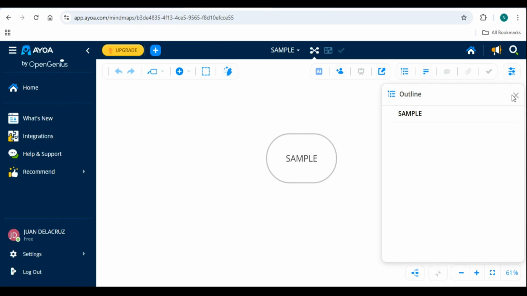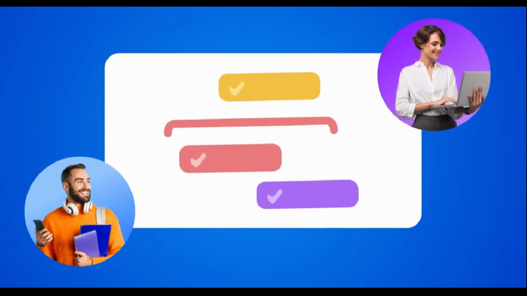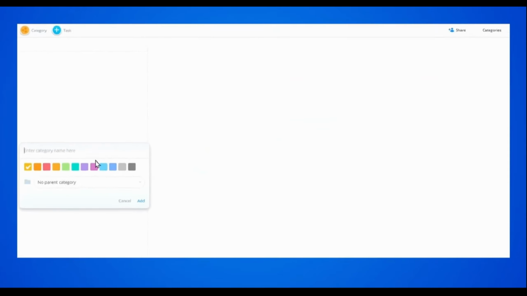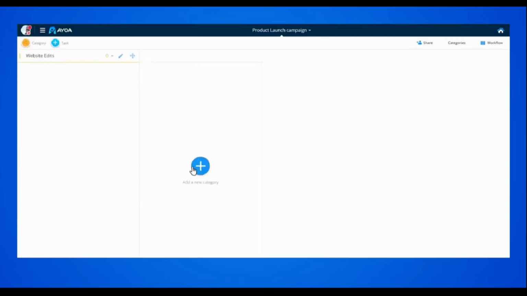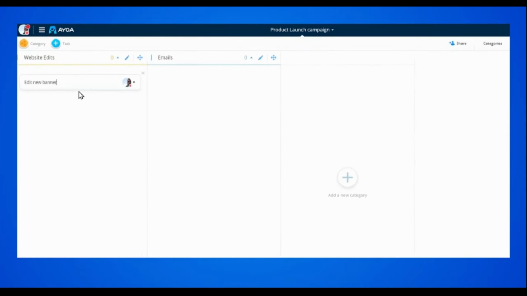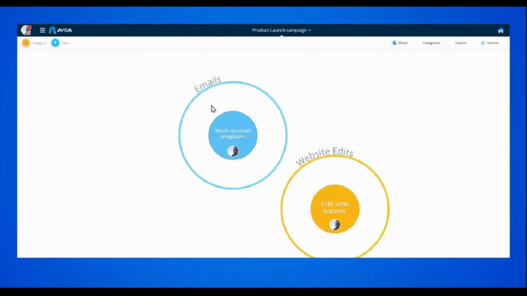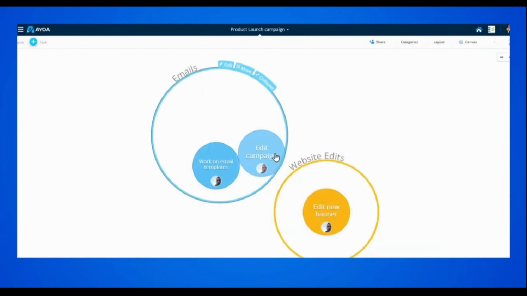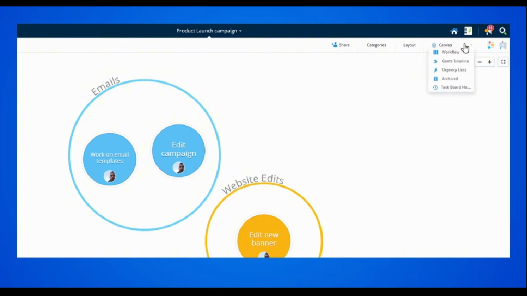Organizing tasks with Ayoa. Boards are where the real task management happens. Board types: Kanban view, column-based, to do, doing, done. Canvas view, visual layout of task bubbles. Create a new task board. Name your board. Example: Marketing Plan Q2. Use board view. You can change it anytime.